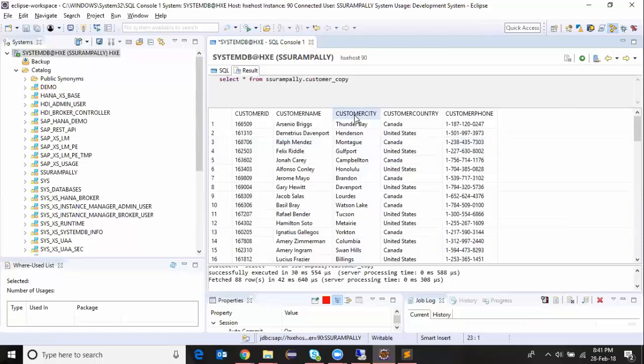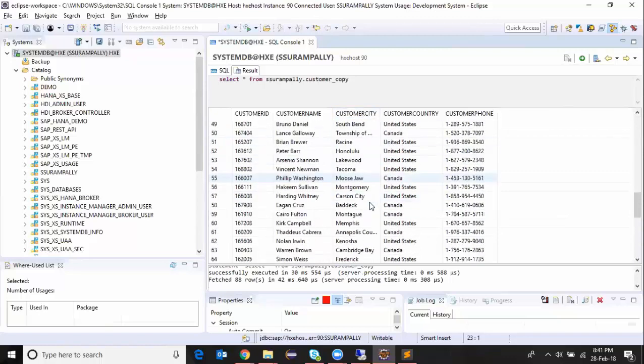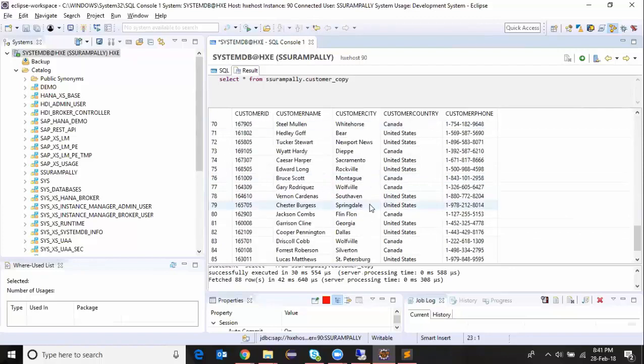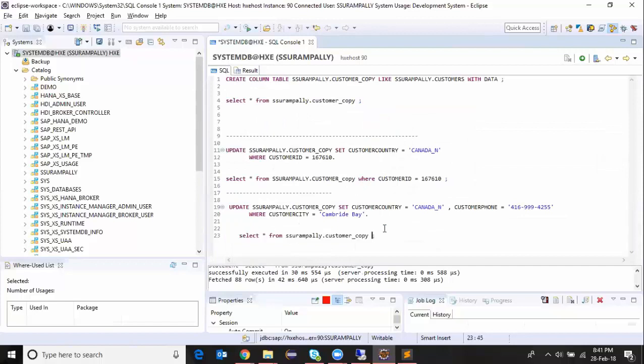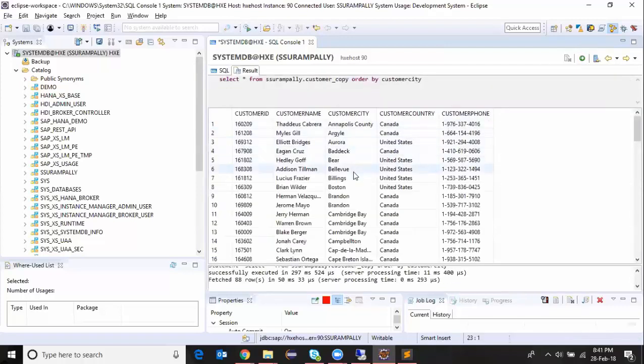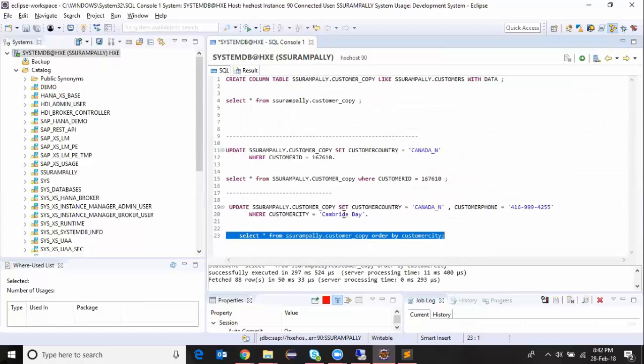If I sort it by customer city, I just do order by customer city. Okay, this city has two records, so I'm going to update these two records. Actually, Cambridge Bay is there. I don't know why it did not recognize. It's BRIDG. Okay, sorry.